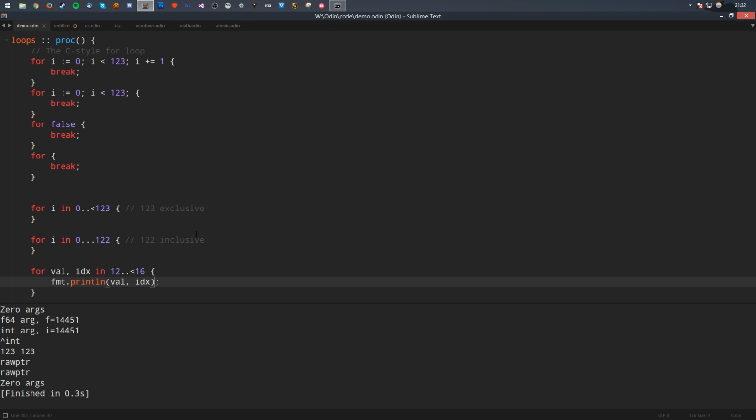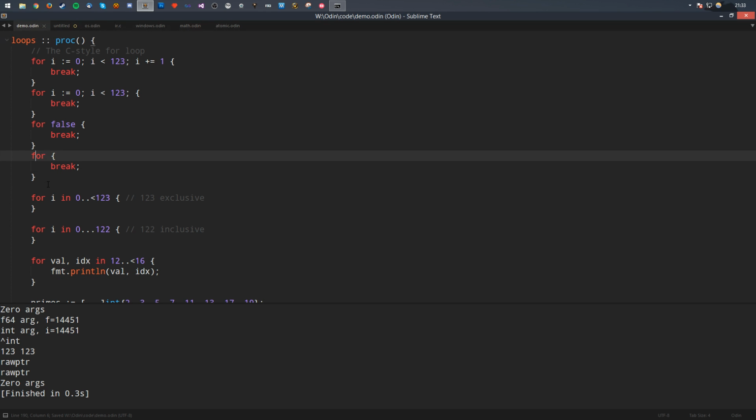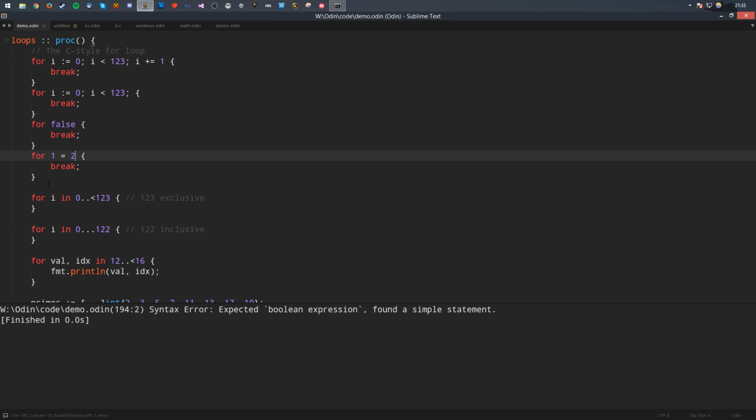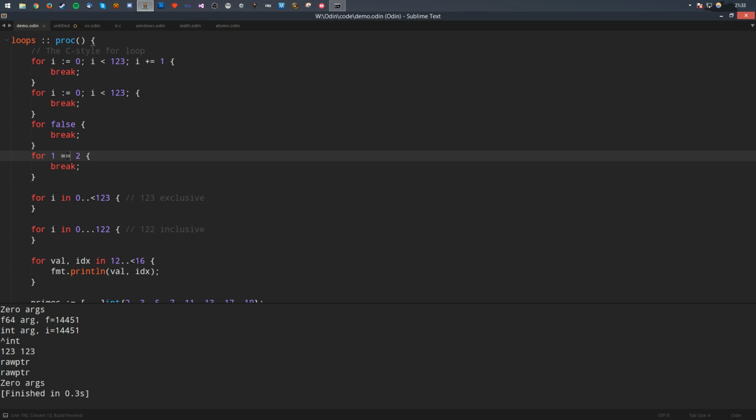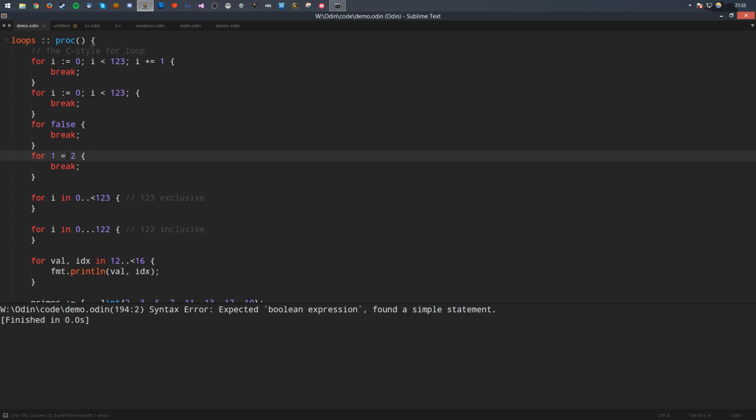Another question: can you make the mistake in the for loop where you have an assignment instead of a comparison? No. Statements in C, like assignments, are expressions. In this language, they are just statements. So A equals B is just a statement. If I did this here, 1 equals 2, it's a syntax error. This is not a Boolean expression. This is a simple statement, it says. It will not have that bug, because that is not an expression. Hopefully that makes sense.